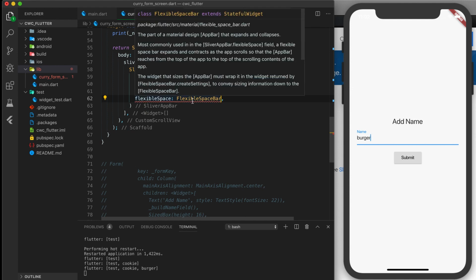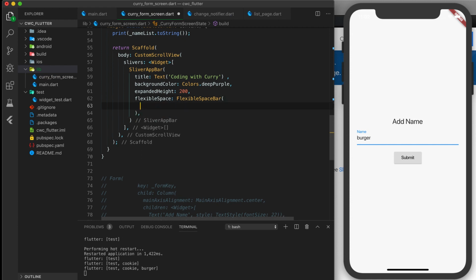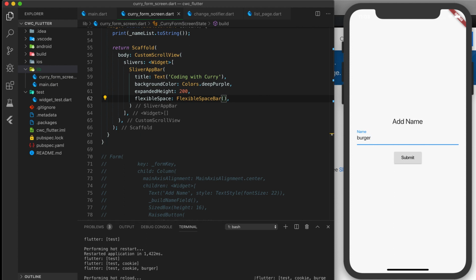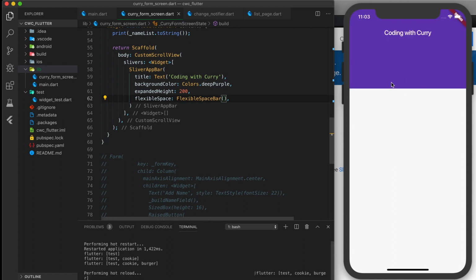Flexible space bar is part of Material Design that expands and collapses. For this widget, we want to add a background. I want to show something in the background when it's fully expanded. Let's save and reload this to see what we have now. This is the expanded app bar with Coding with Curry and height 200.